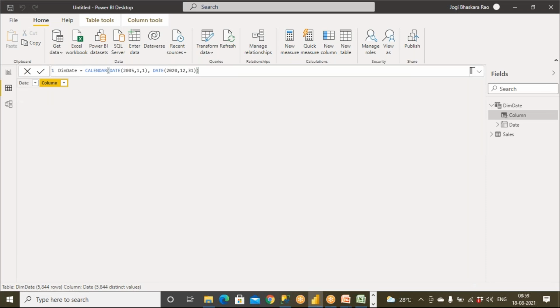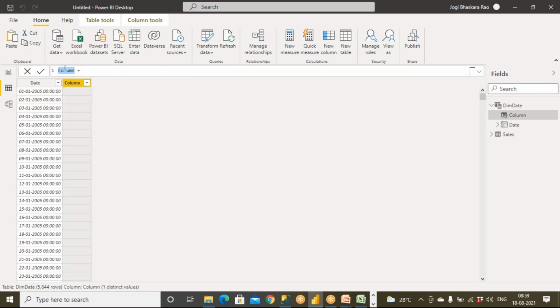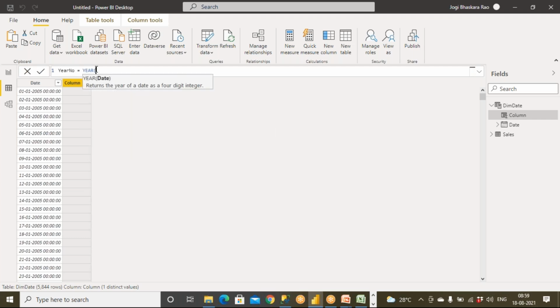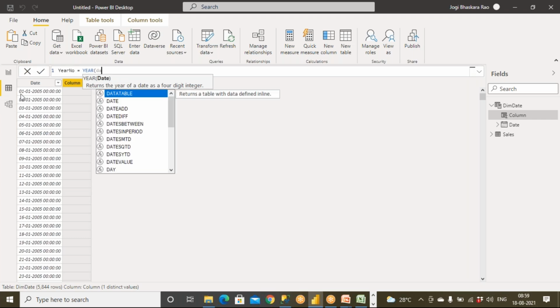You go to new column. Now I wanted to create year number. So year number. Now how to create? We can use the YEAR function. In that you need to pass the column name. What is the column name?